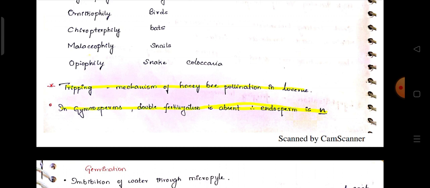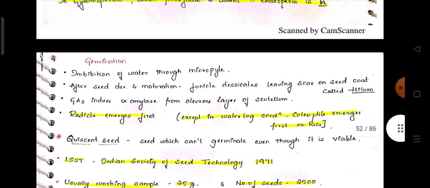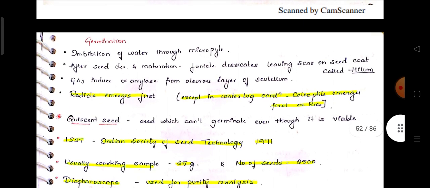Tripping is the mechanism of honeybee pollination in Leguminosae. Tripping is practiced in Lucerne. In the case of gymnosperms, double fertilization is absent. Here endosperm is N. Generally in angiosperms, endosperm will be in 3N condition, whereas in gymnosperms it is N. Always remember. Coming to germination, imbibition of water through the micropyle is nothing but germination.